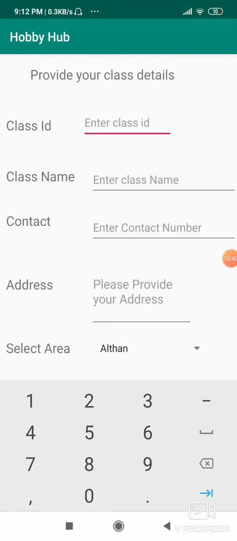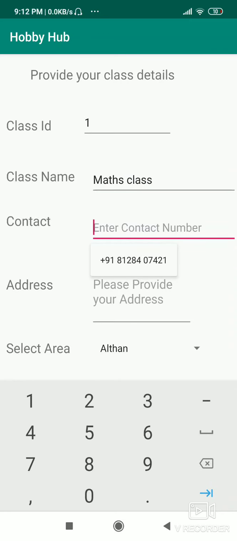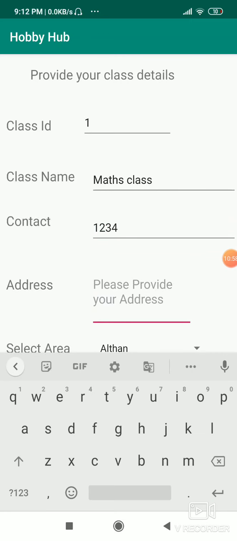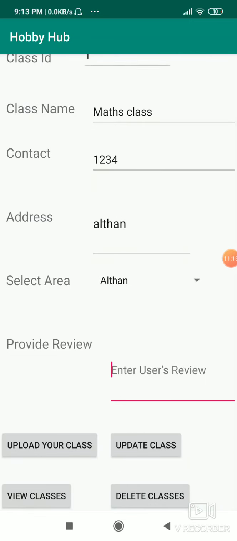So let me enter some class id, then class name, let me say maths class, and contact number, let it say 1234, and residency say Althan, and select area. As you can see, we have provided some areas, that is Althan and Batar and so on. So let me select this Althan and provide review.